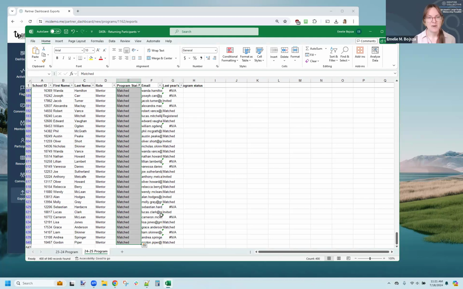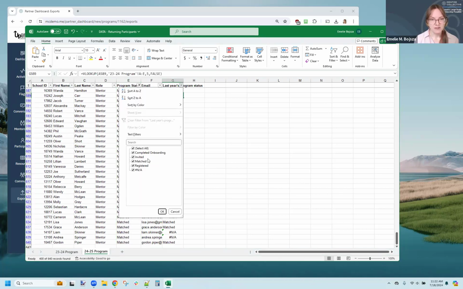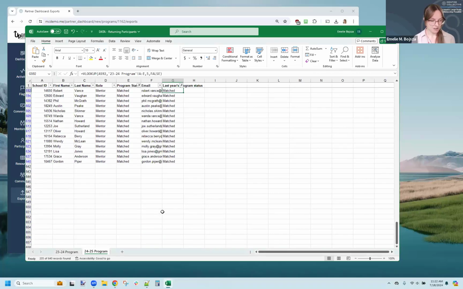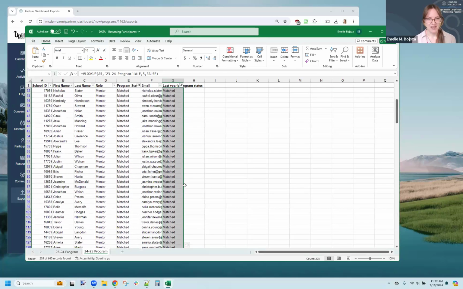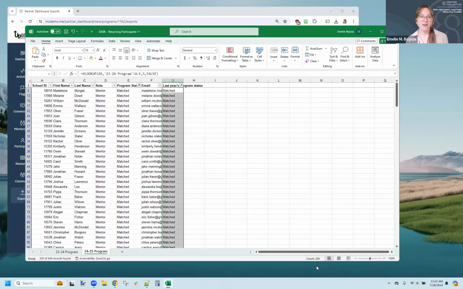Now, how many of them were also matched last year? So let's filter in this column to only the people that were actually matched last year. And again, I'm going to do Control Shift down arrow to select everything in this column. That will give us a count of 205, showing that about half of our mentors that are matched this year have participated in last year's program and already had that mentorship experience coming into this year's program. That's really cool.